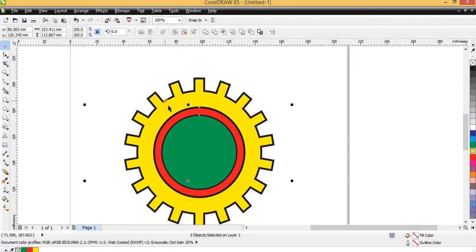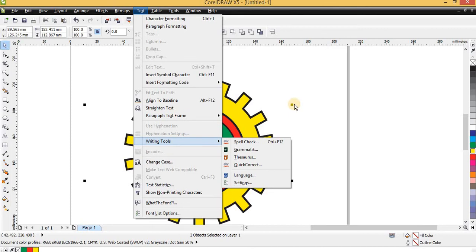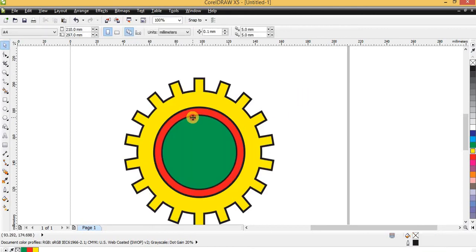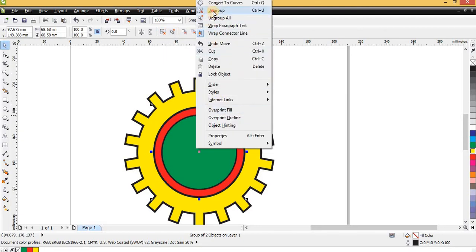Select the circle and choose, go to text menu, fit text to path. Where is it? Have I selected the circle? Okay, the circle is grouped. I have to ungroup it because it is grouped. So this is another way to ungroup, this is another way to ungroup all. For me, I just want to right click here and choose ungroup.